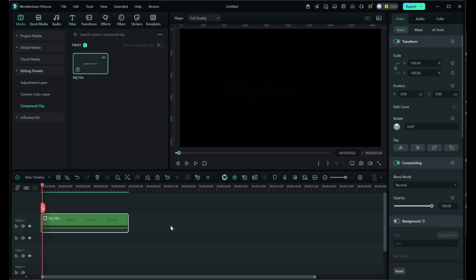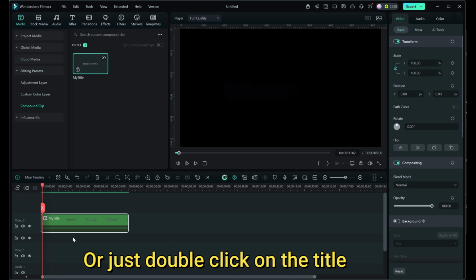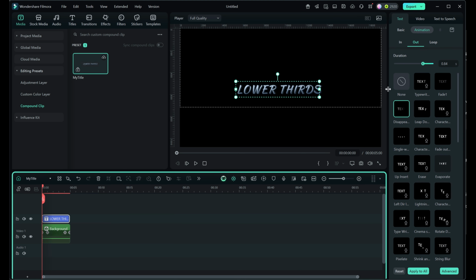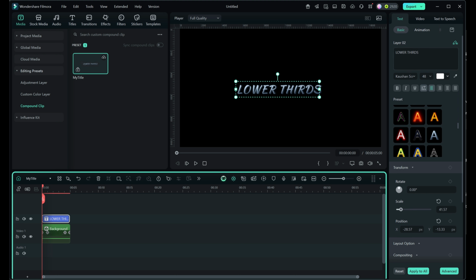And how would you change the words in this? All you do is go to the main timeline, and you go into My Title. It's going to open it up, and then you're going to go right in here, and in the basic mode you're going to type in your new title, whatever you want it to be. There we go, and we will just apply.